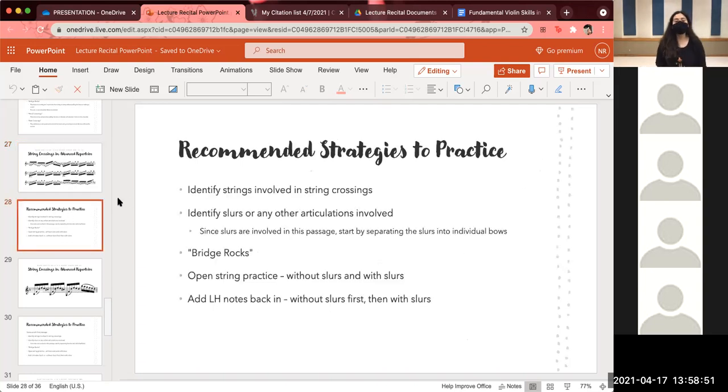First, you need to identify the strings that are involved in the string crossings. Mostly it is D, A, and E strings in this passage. Then identify where the slurs are located. Since there are slurs in this passage, one must take them out and practice the individual string crossings, again, using bridge rocks and open string practice.